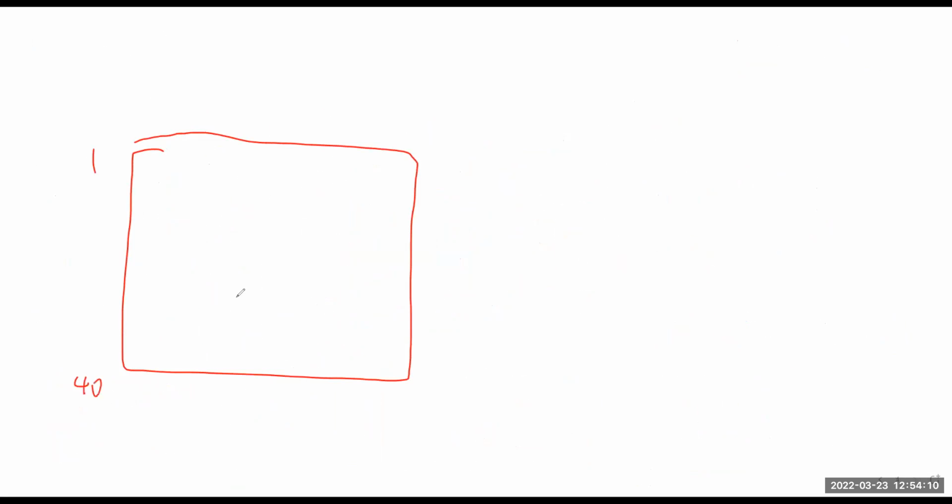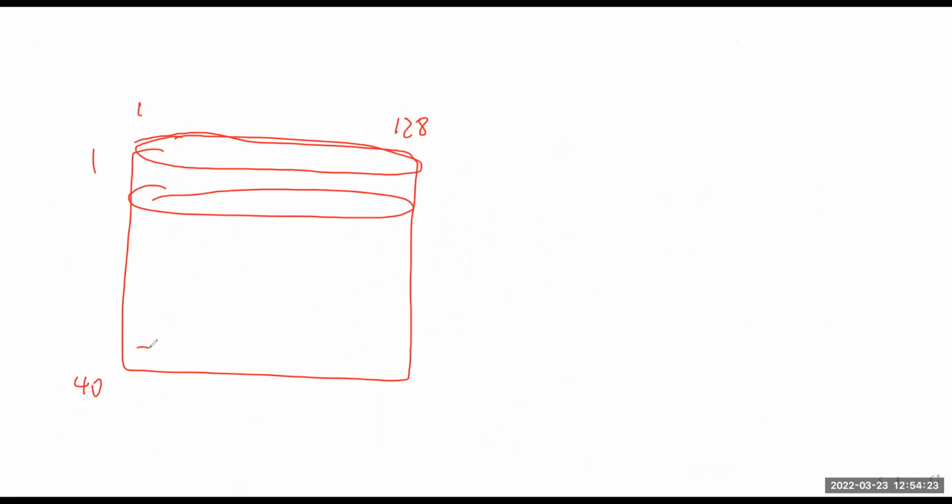Real models nowadays will have the input be something like this, 1 to 40 tokens, right? But this is 1 to 128, a representation. So it's basically vectors of 128, but you have 40. So it's almost like an image that is 40 by 128. You see that?